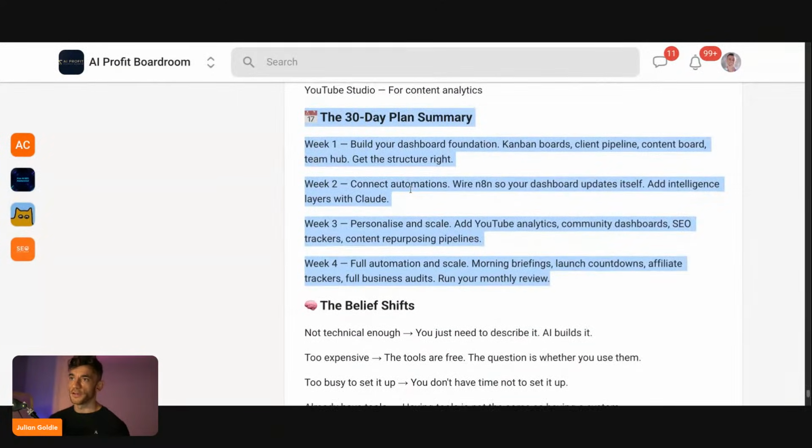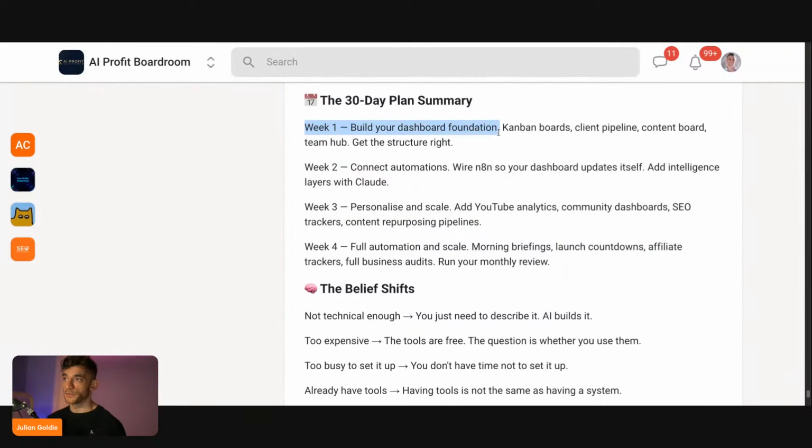In terms of the 30-day plan, I would build your dashboard foundation in week 1. So the Kanban boards, the client pipeline, the content board, the team hub. And then in week 2, you can start connecting automations. Week 3, you can personalize it and scale it. And then week 4, you've basically got your full automation with morning briefs, launch countdowns, trackers, business audits, etc.